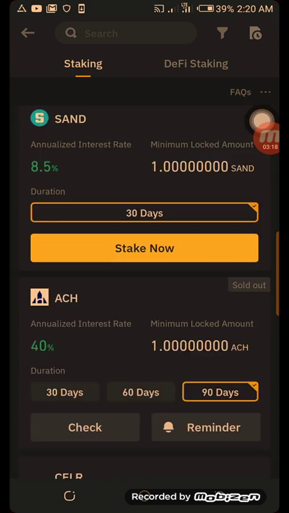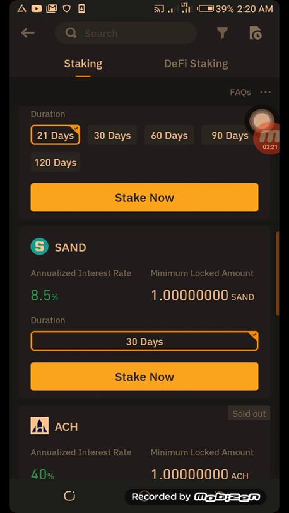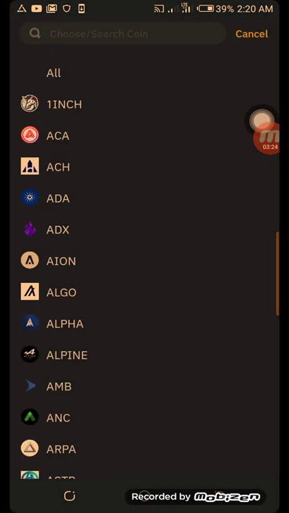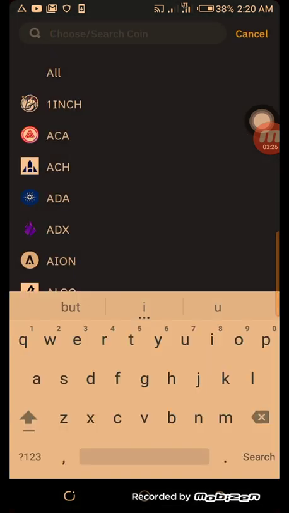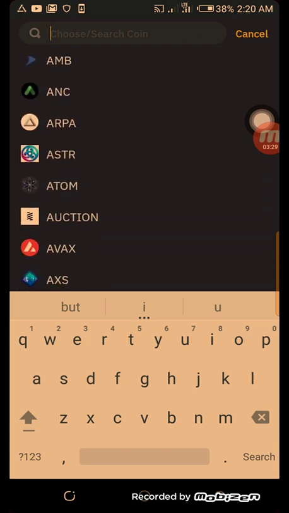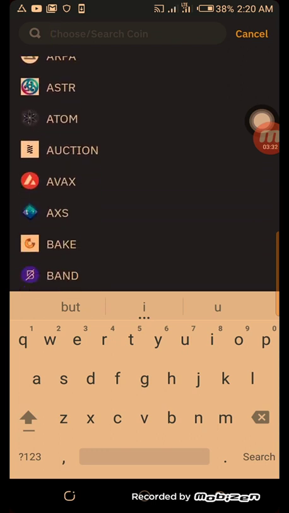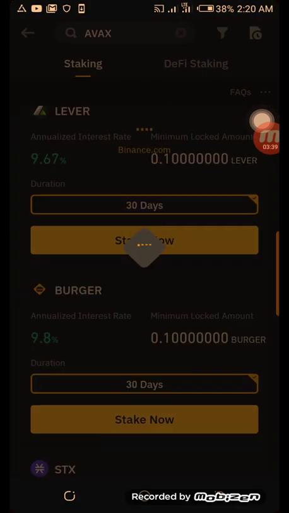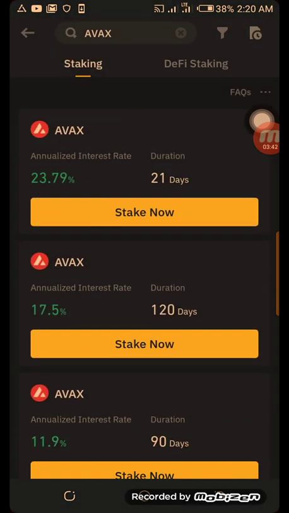The coin that I would like you guys to stake as beginners is this coin right here. If you are financially stable, or if you have some money put away, you can come with this one, the AVAX, because it is very good and can help you a lot. As you can see, we have 21 days for the investment. If you put your money here, you get 23.79% as profit within 21 days.